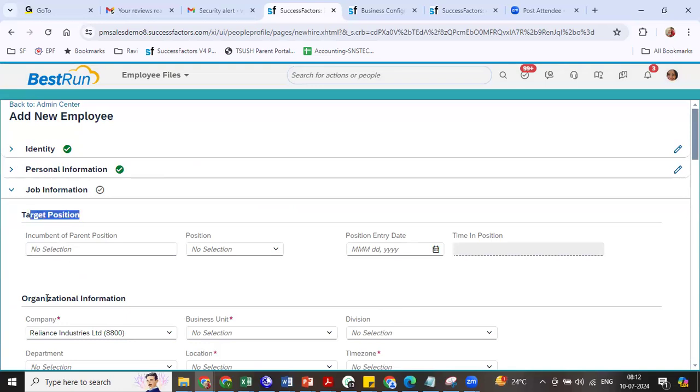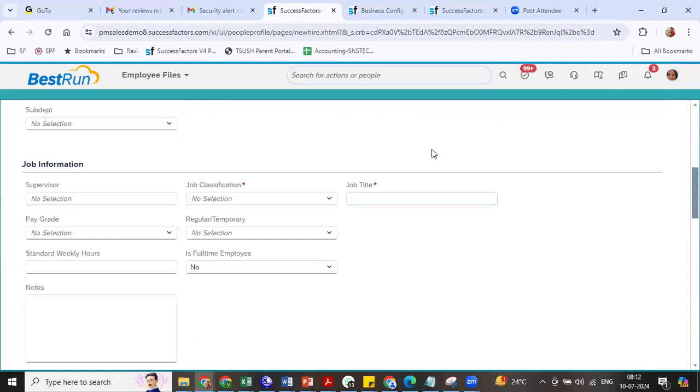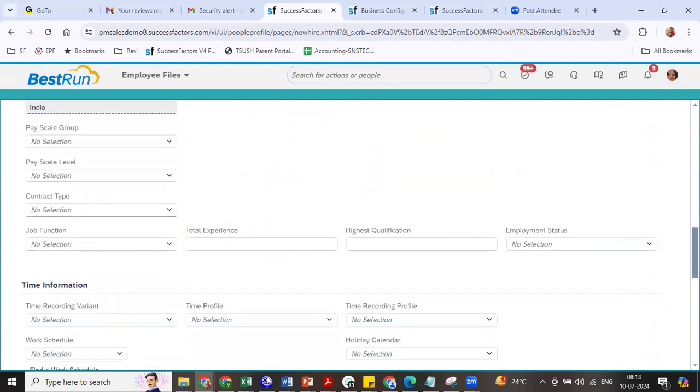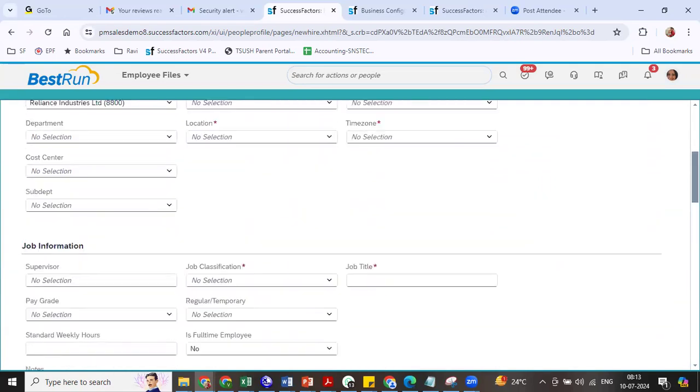Under job information, we have different sections in job information. Position details, organization information, your company, business unit, division, department shows up here. And then you have your job information, like grade of the employee, job code of the employee. So those details. And then you have time information as well. Okay. So let's fill the data.